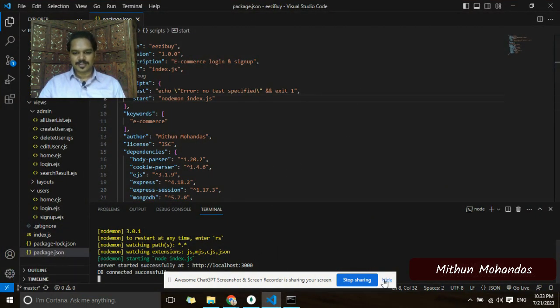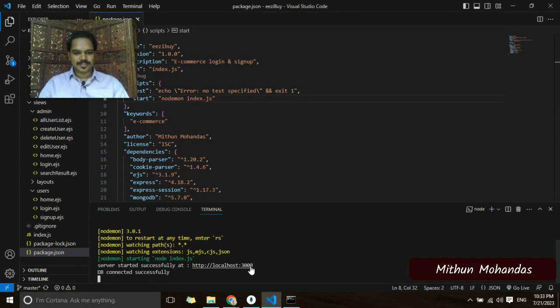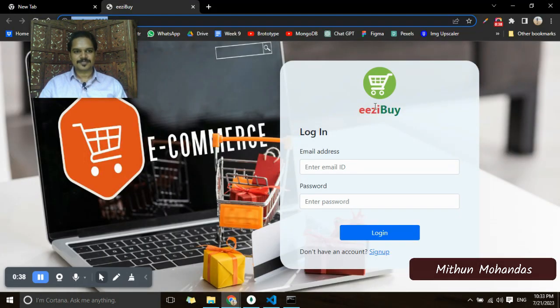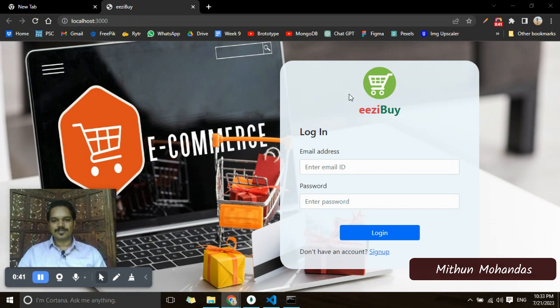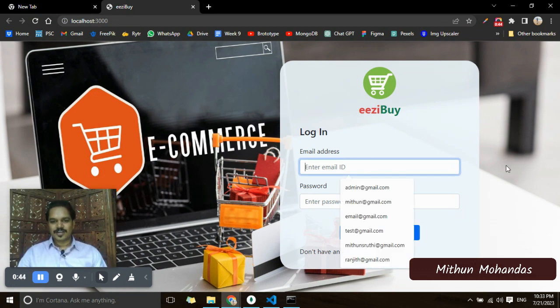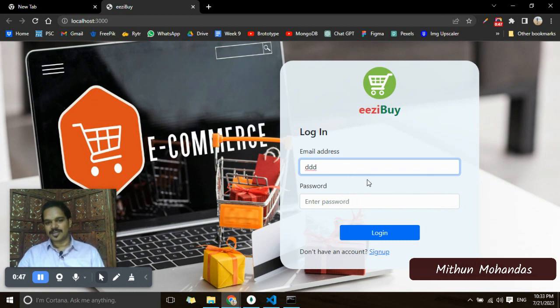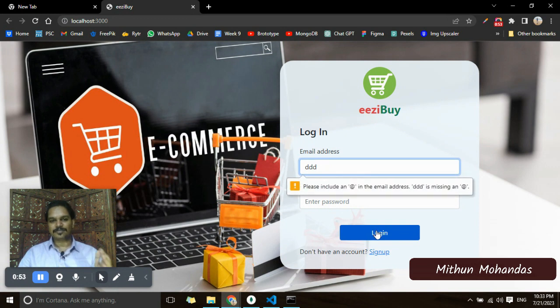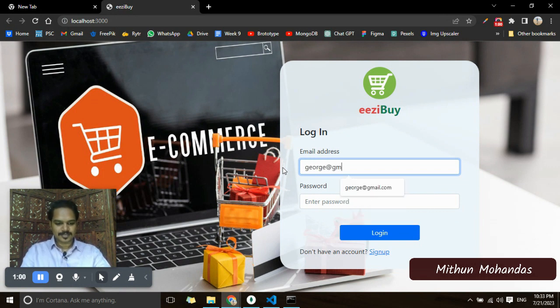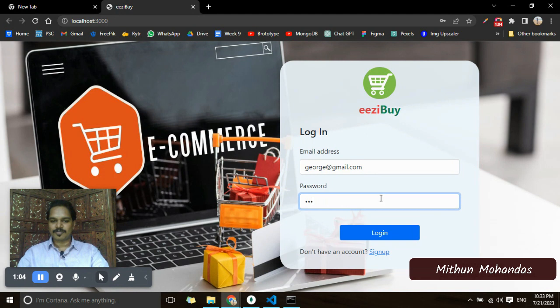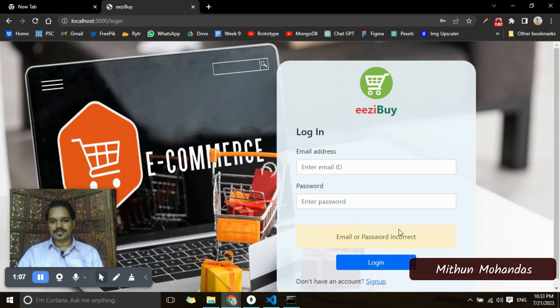This is my project and I've started my server on port 3000. So this is how the login page looks like. I have done the validation part. So if I type just a word in the email address, it will ask me to type in the email format. And if I have typed a wrong password, then it will tell me that email or password is incorrect. So either the email or the password may be incorrect in that case.